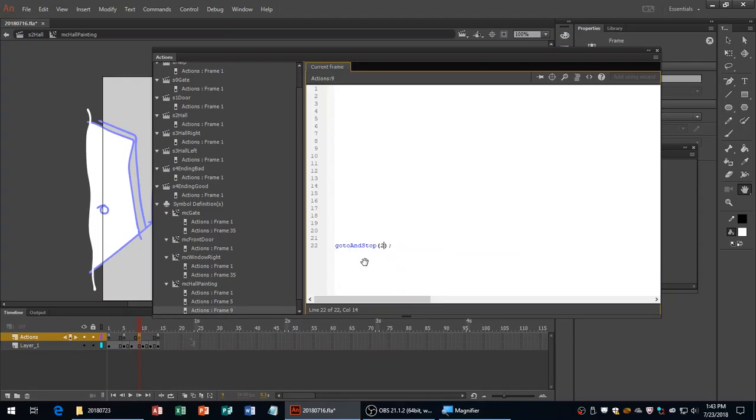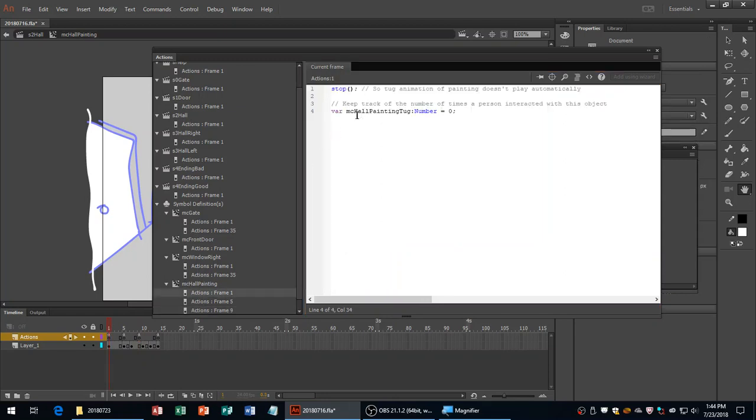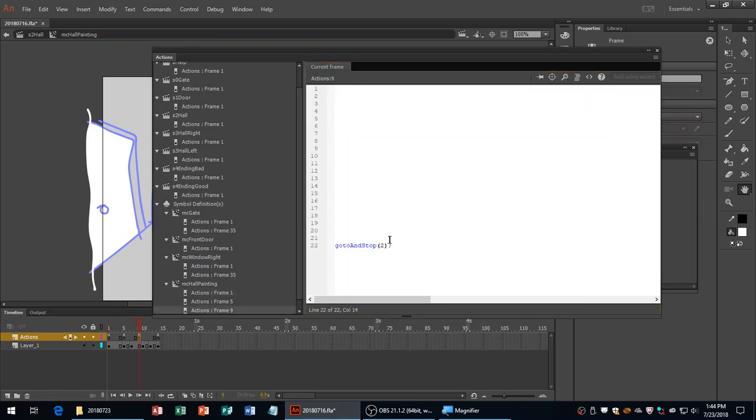So every time the playhead goes to a particular frame, it does what it says. And on frame 1, it says, set the number of times we've hit the painting to 0. So we don't want to loop back to that. It'll reset our number every time back to 0. That's why frame 9 is jumping us to frame 2. There's no command in frame 2 to restart.